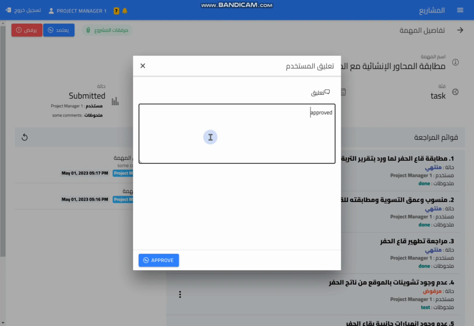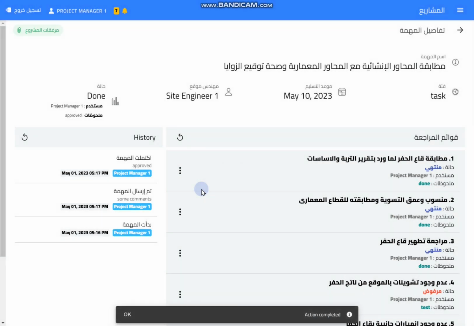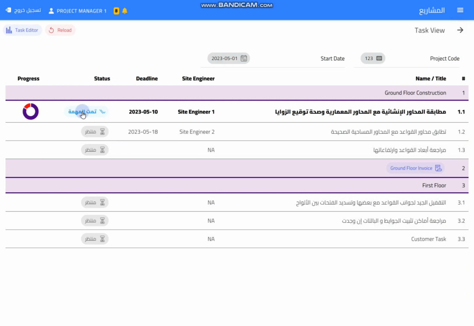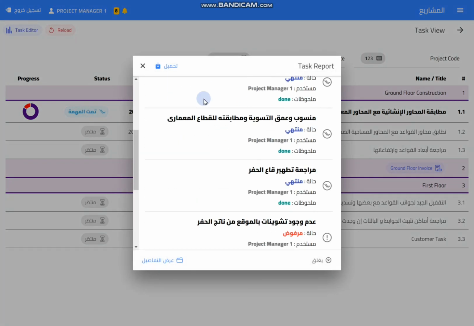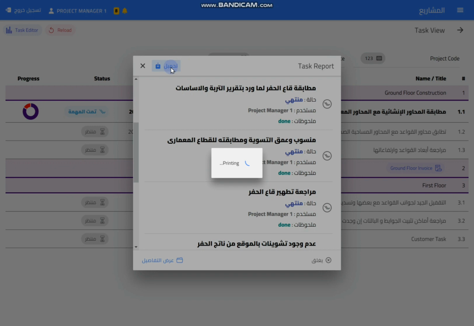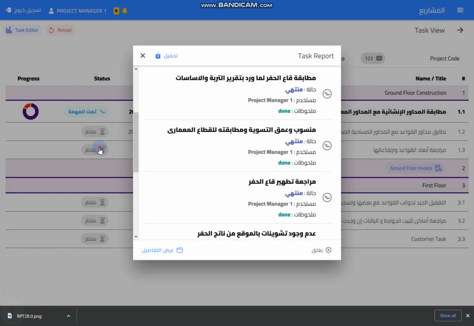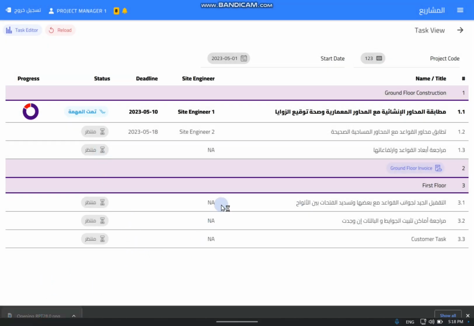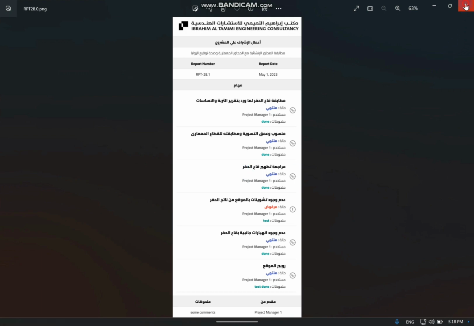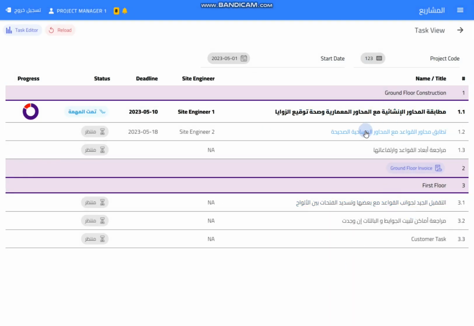So approved. Okay, so this task has been done. You can go back and see this task has been done, and this is the report, and you can download the report from the top left button here. Okay, so you see the report as an image file. This is the same way you can begin other tasks and submit the report, approve it or reject it in the same way.